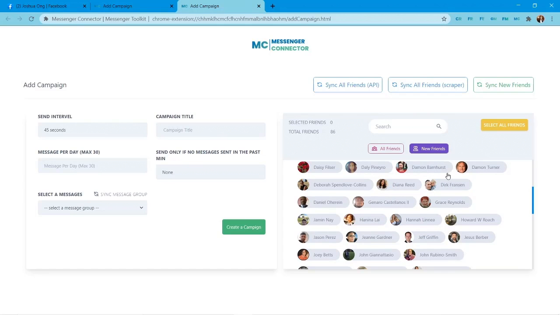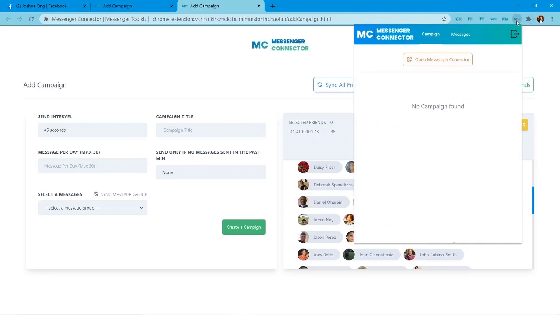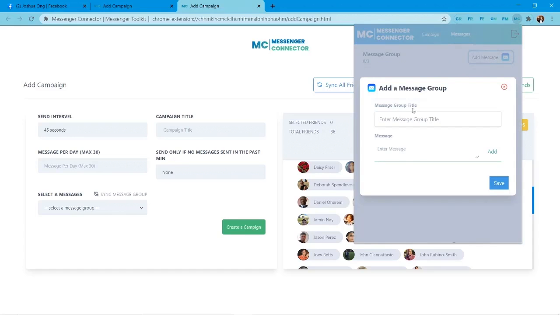So of course, next, before we actually jump into the settings, we want to create a message first, right? We want to add a message, and the way to do that is open up the Messenger Connector extension again, and you can see over here the messages section, right? So go over to the messages section, and firstly we would like to add a message group, right? So click add message. And next you want to title this group, right? So say for example, we name this welcome message, right? And the first message we'd like to enter would be hi. You can use the first name.